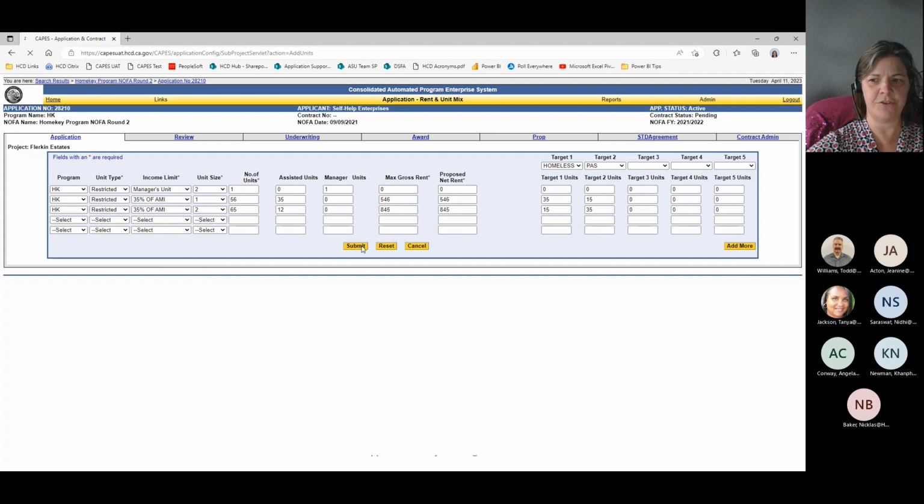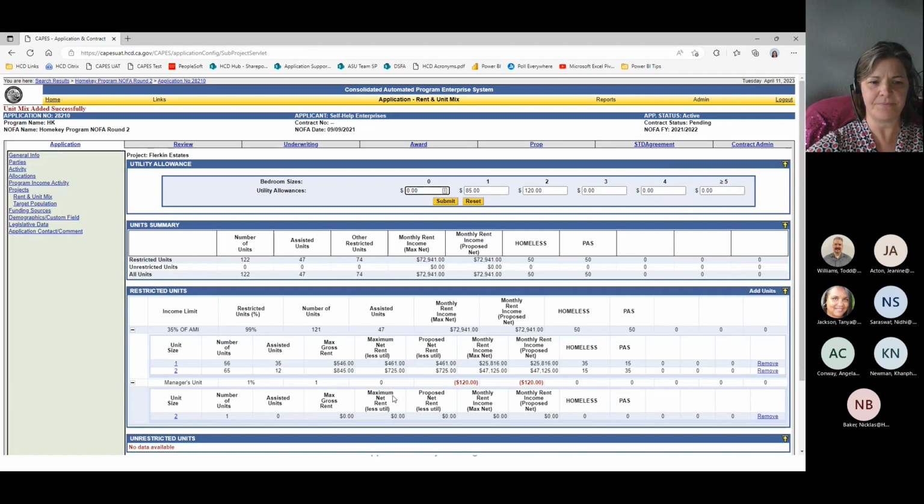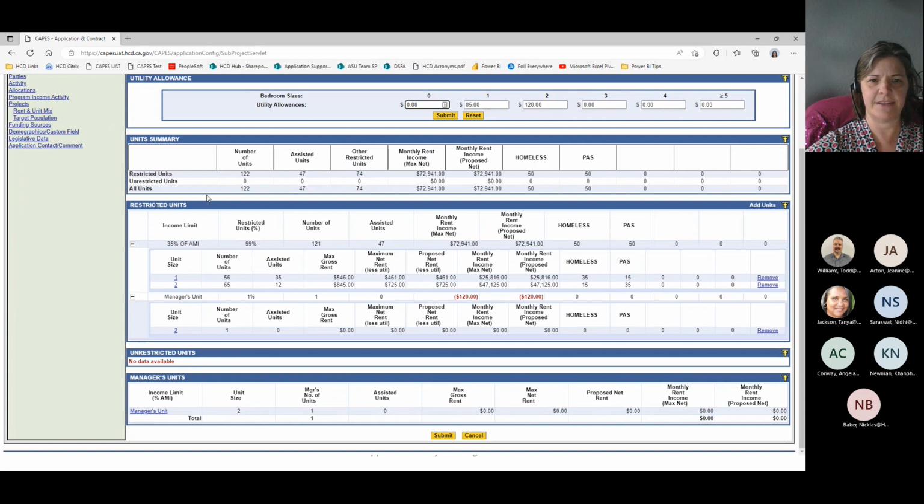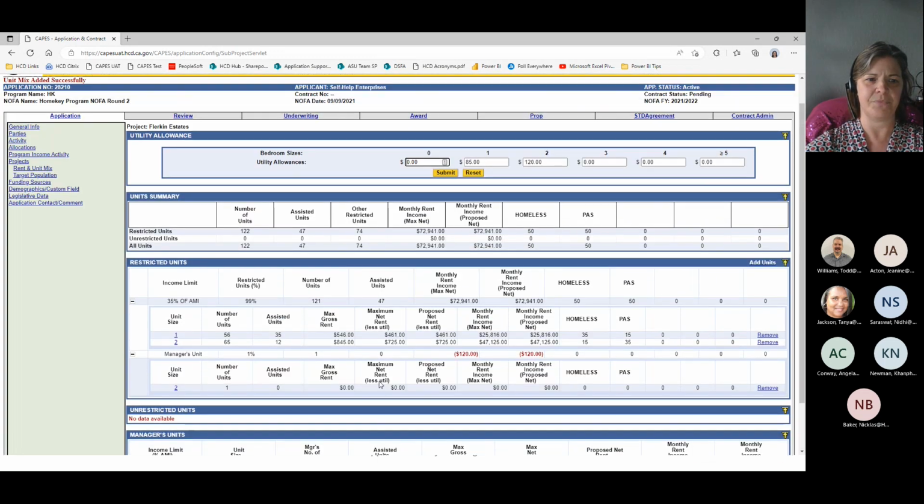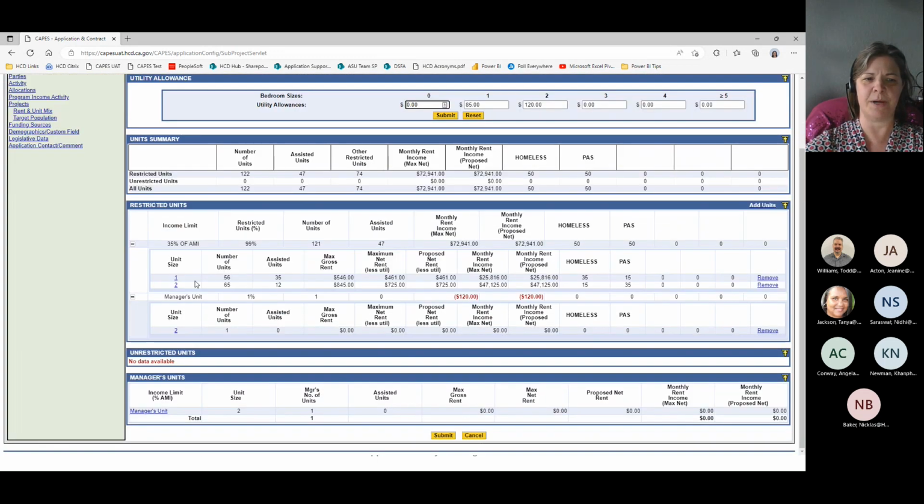So I'm just making a few changes. We'll take a look at this. So you'll notice one of the changes I made was I made sure that this time I indicated how many of these units are managers units in the column. You'll notice now it shows up in managers units. I could use that link to go back in. You'll notice that I changed my 45% AMI to 35%.